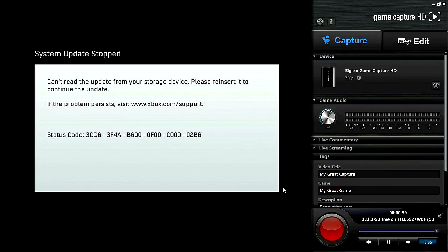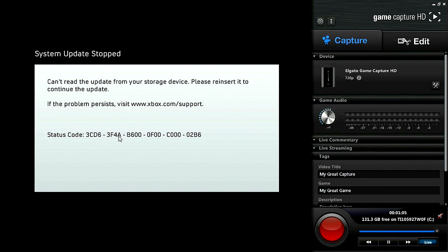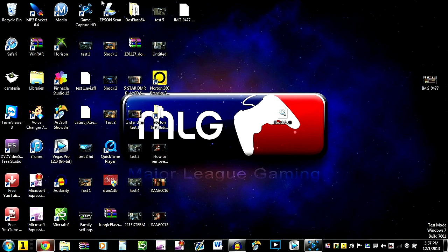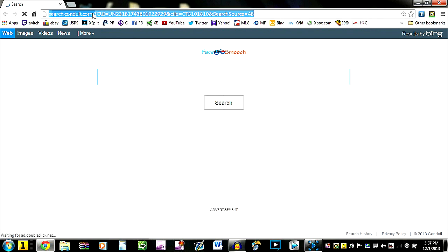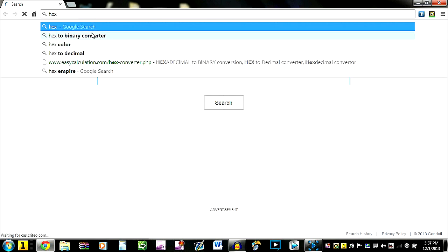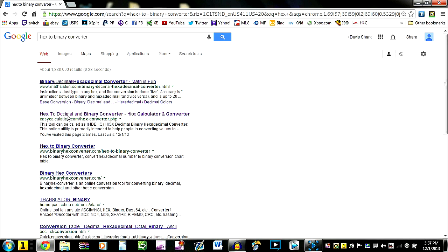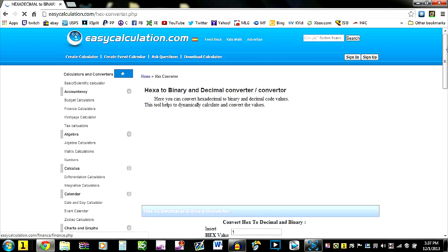Okay, now that I'm back on my computer, what you're going to be looking at is the second four digit code. It's 3F4A, so remember that. We're going to go to Google, or whatever you use, and search hex to binary converter. It's going to be the second one, easycalculation.com.